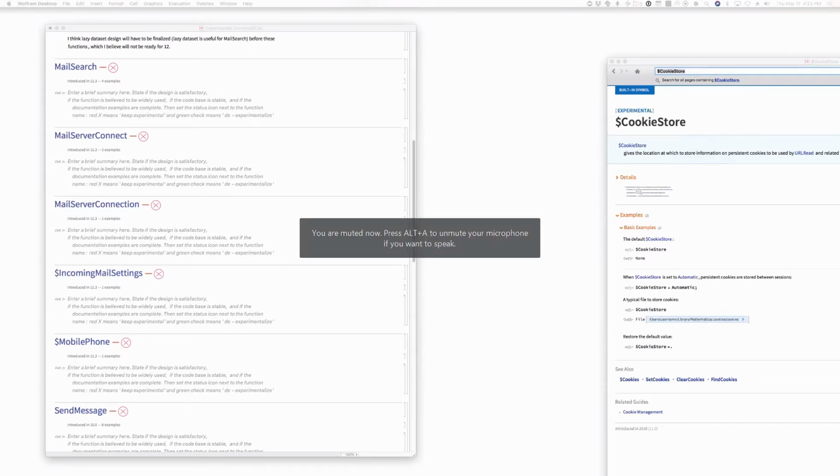Okay. What about dollar mobile phone? I don't know what that is. It isn't yours? No. Okay, whose is it? Raj, whose is it? Let me take a quick look. I don't think that needs to stay experimental. I think that's a perfectly valid thing. Well, I put it under mail functionality because it's knitted in the mail. Yeah, it's knitted under that guide page, but it's nothing to do with mail. Okay, I'll look into it.